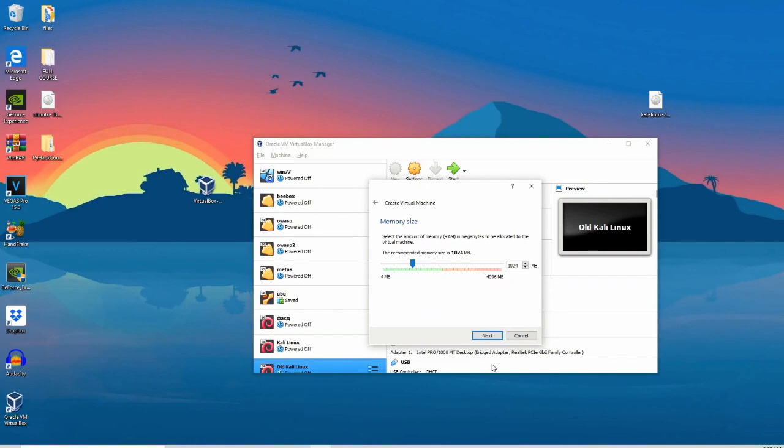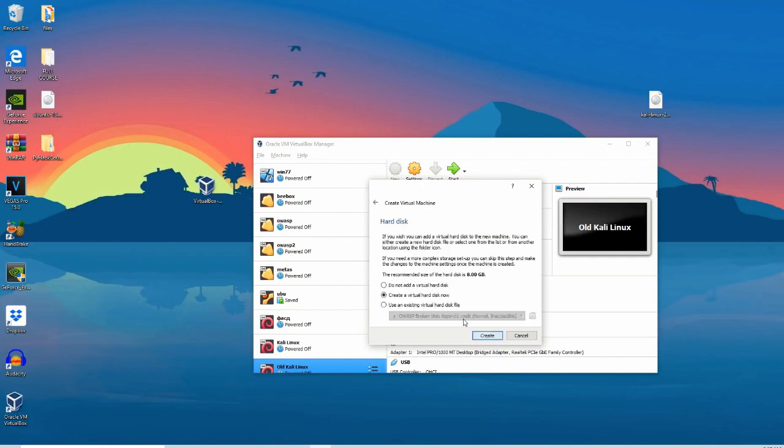Click here on Next, and here it will ask you for the memory size or the RAM memory that you want to allocate to your virtual machine. I would advise you not to go below the 1 GB of RAM, but you can also go up to the 4, 5, maybe even 8 GB of RAM, depending on your actual machine. Okay, so I will just leave it on 1 GB.